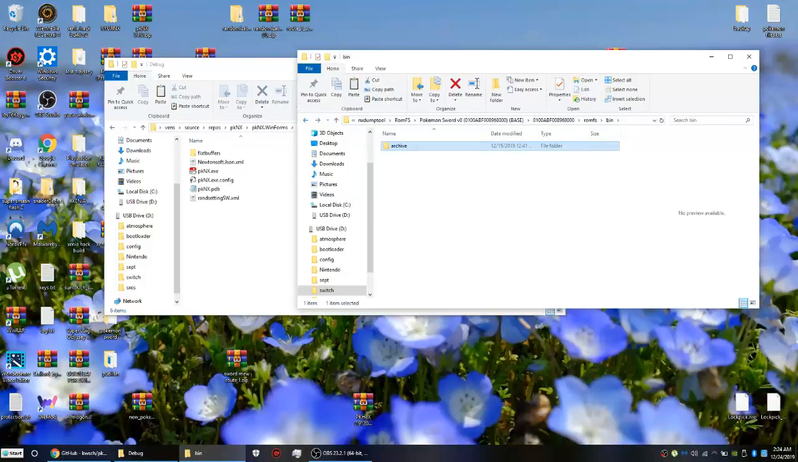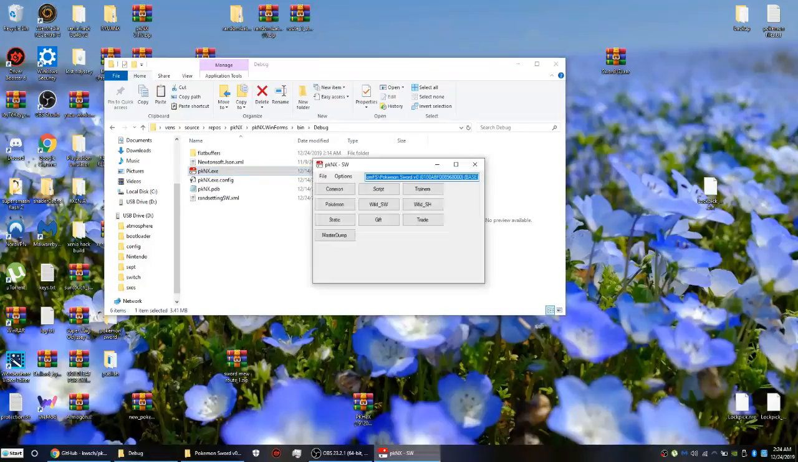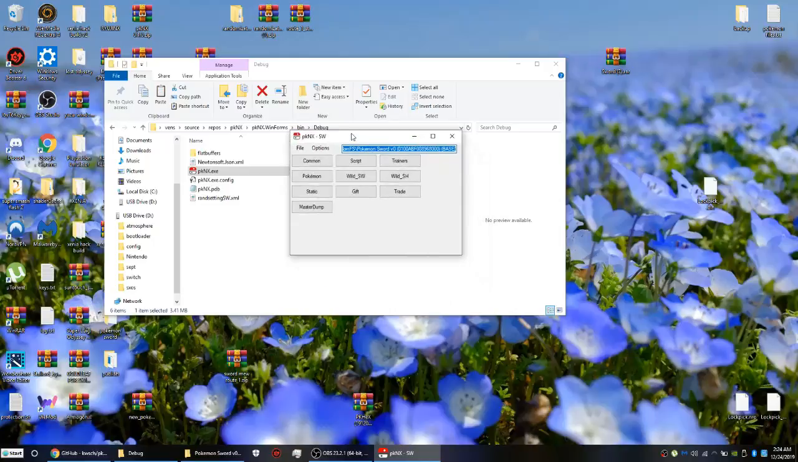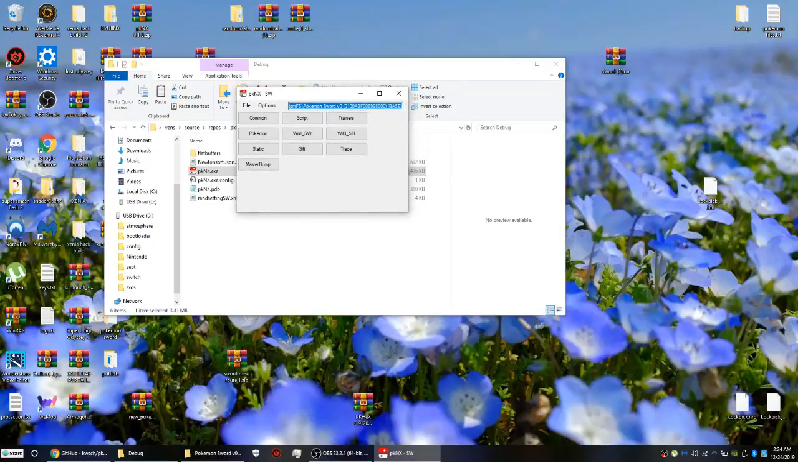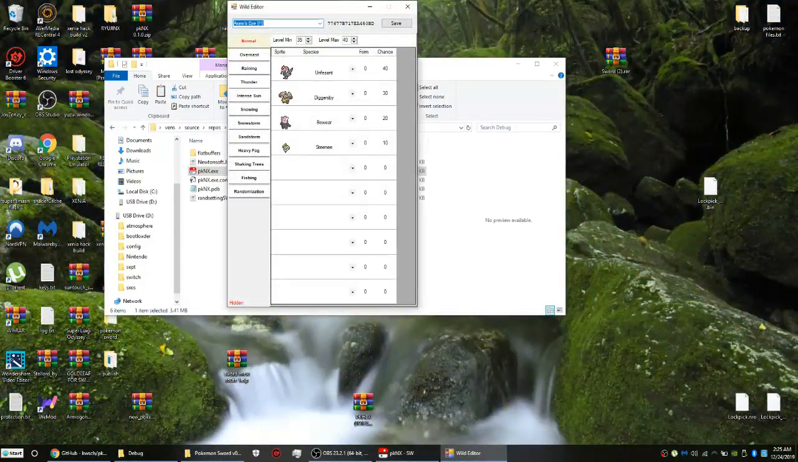All right, let's get right into it. It's pretty straightforward. Like I said, your main focus is basically to randomize. That's the point. The first thing I usually mess around with is, since I have Sword, I'm going to be messing with SW. If you have Shield, SH is obviously for you. So since I have Sword, I mess around with this, and you can edit it to your liking.